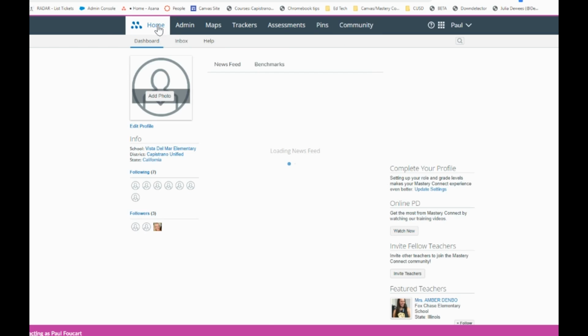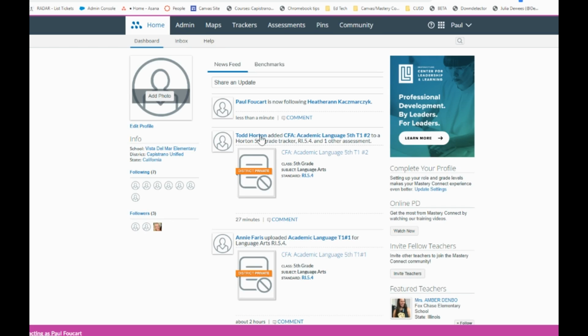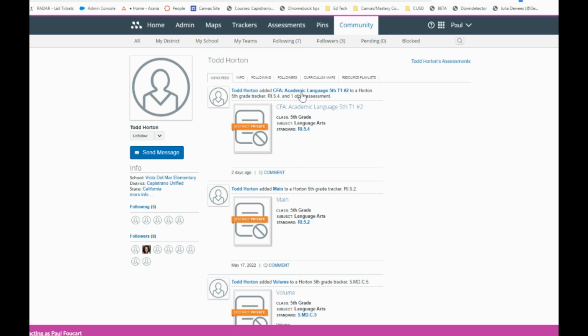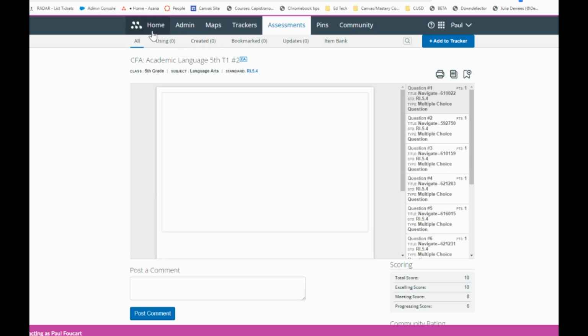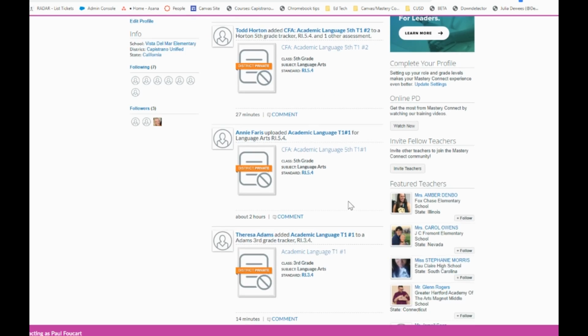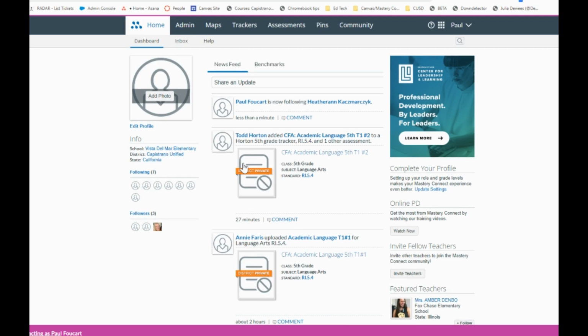So then when you go to home, you'll be able to click on a teacher's name and that will take you directly to their homepage and you can see the assessments that they are using or any activities that they are doing with their Mastery Connect. So that's a really useful way to get a quick overview of your staff and how they are using Mastery Connect.